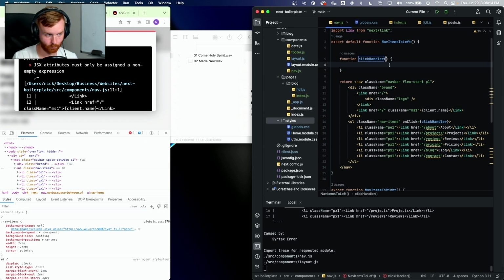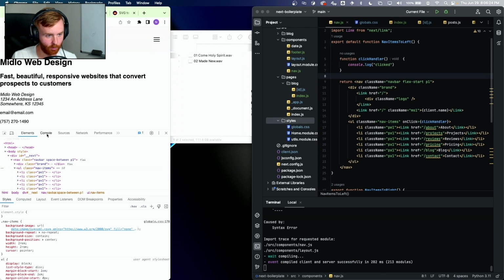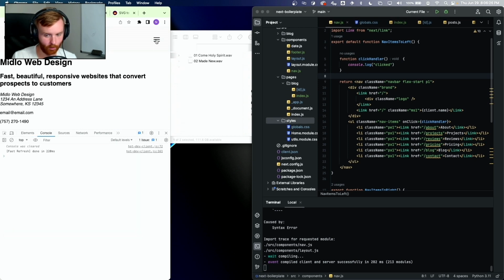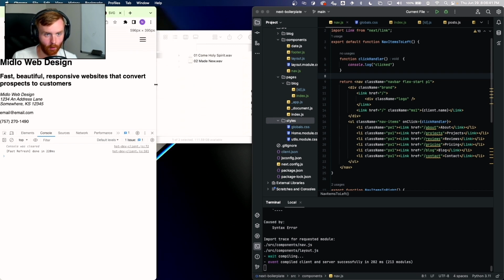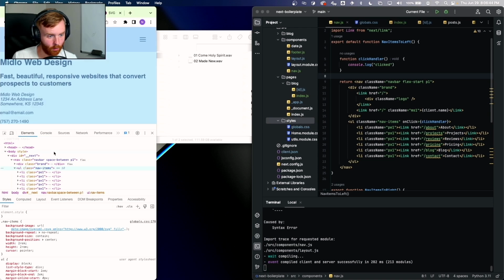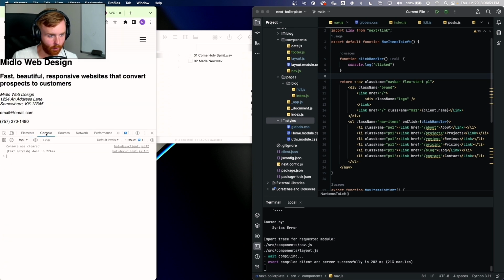And so first, I'm just going to log to the console. This is just an easy way to troubleshoot for me to write clicked. And so if I come over here to the console and I click, nothing happens. Why does nothing happen? So nav items. Okay. So this is a bad way to do this, I guess.